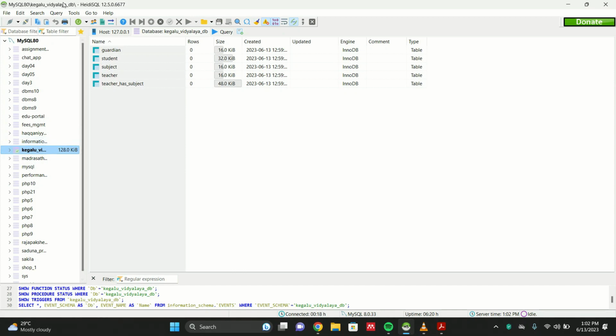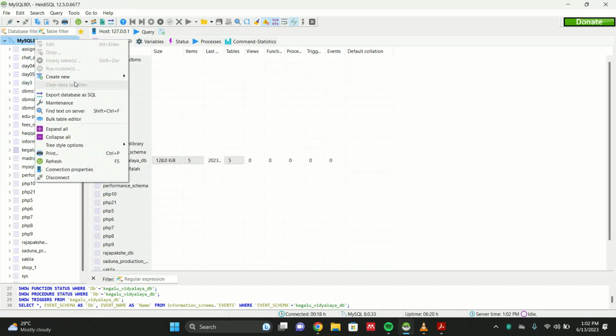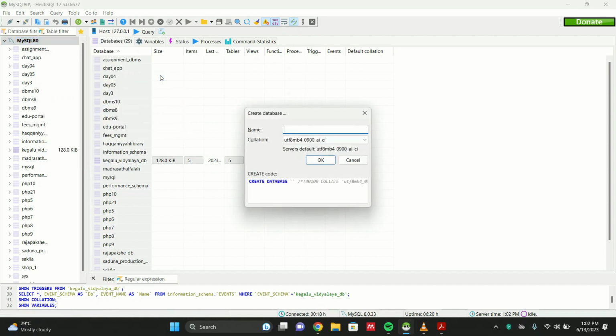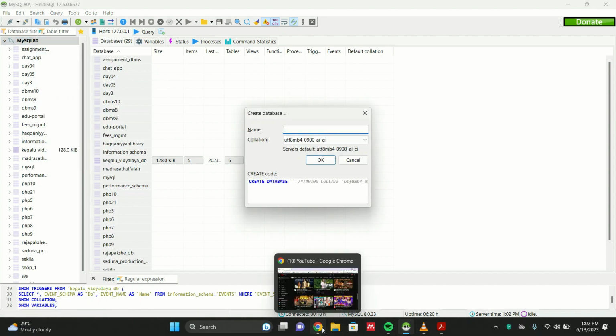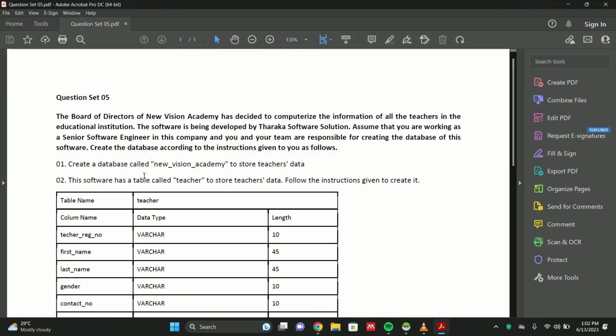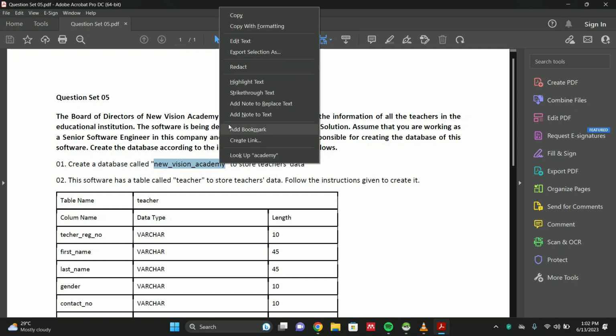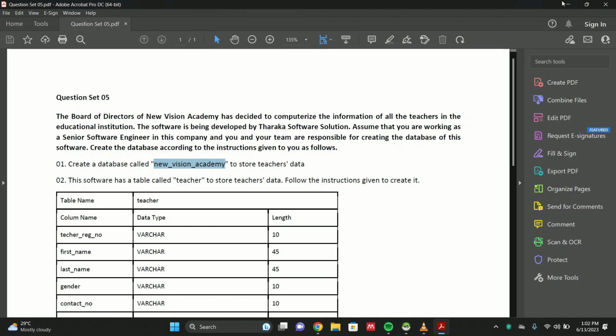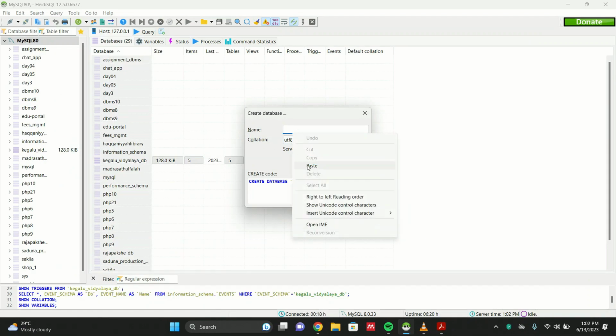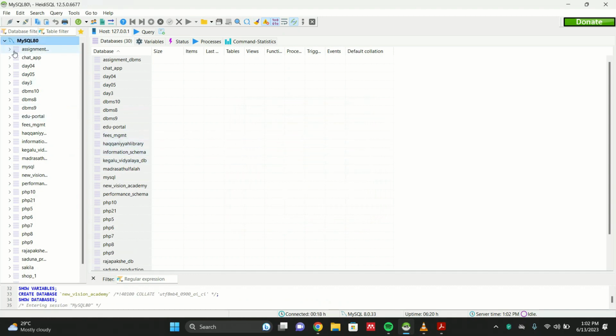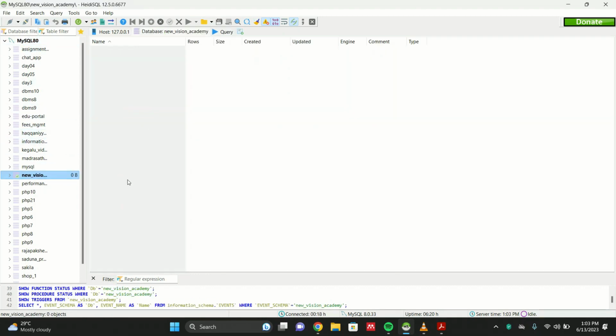Alright. So first, to create a new database, right click on MySQL 80, click on create new and click on database. Next we'll have to give the database a name. The name is already given within the question, so let's click on copy and paste it here. Alright, so we created the new database called New Vision Academy.